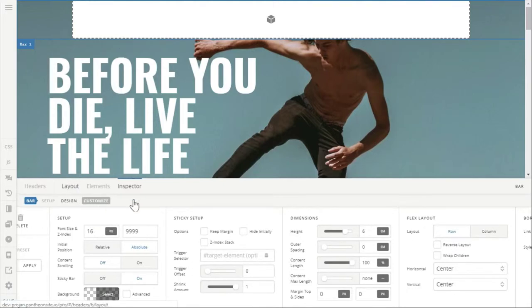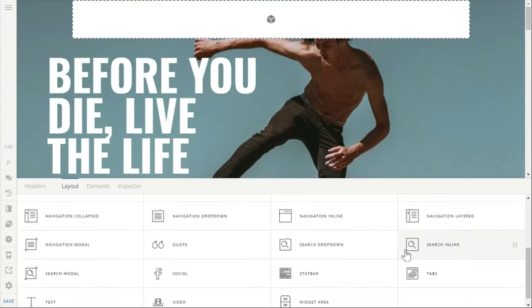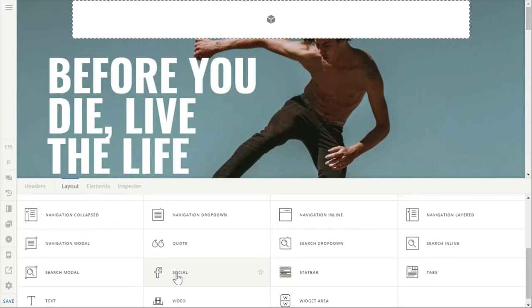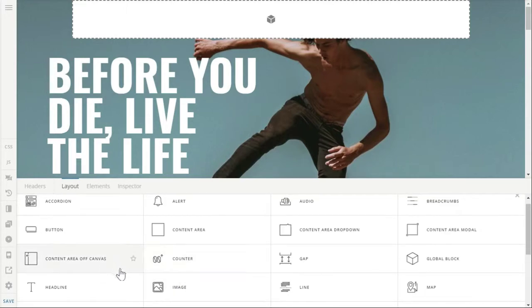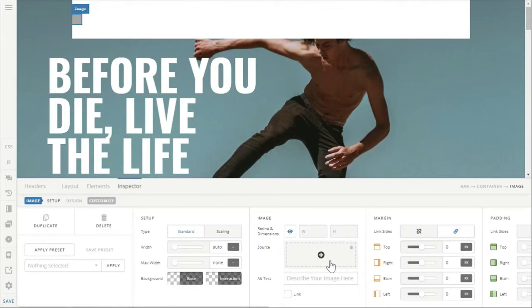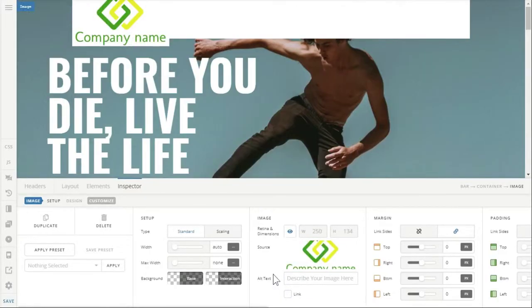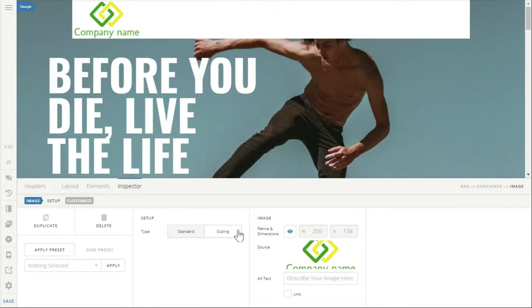So let's add content or elements to the container. Let's first add in a logo here, an image. Add an image. Let's use this image, and let's set this to scaling so it follows the height of the bar.